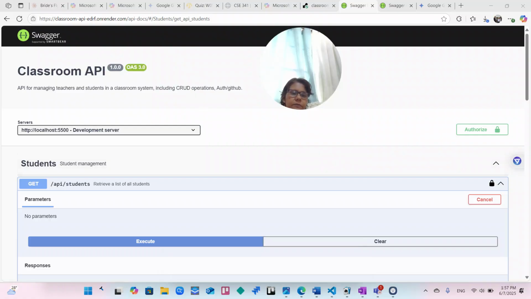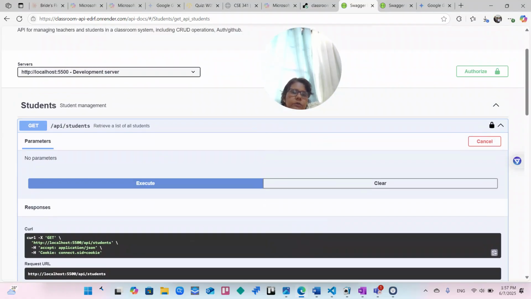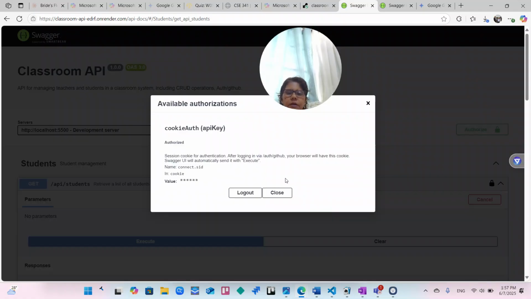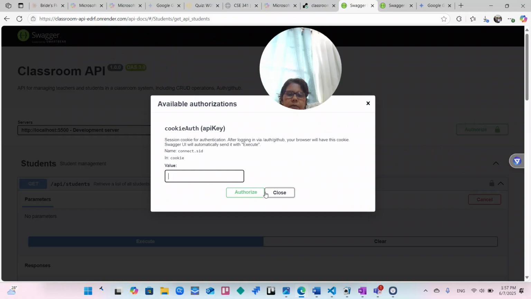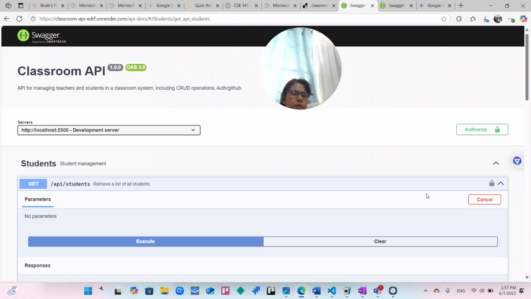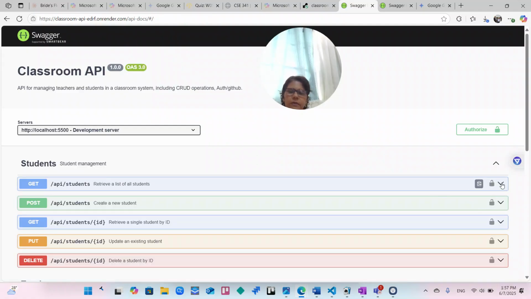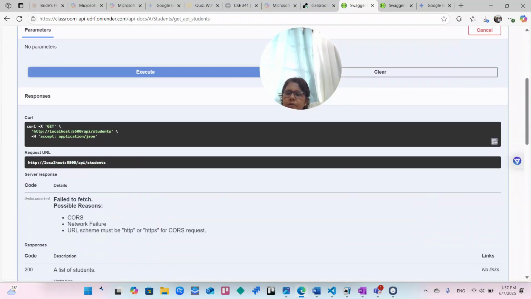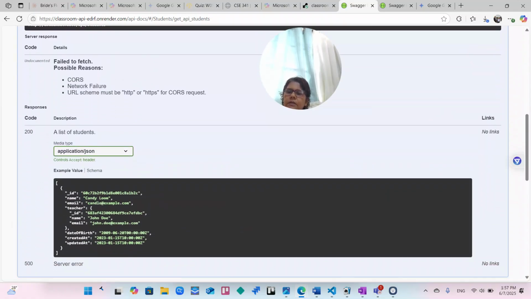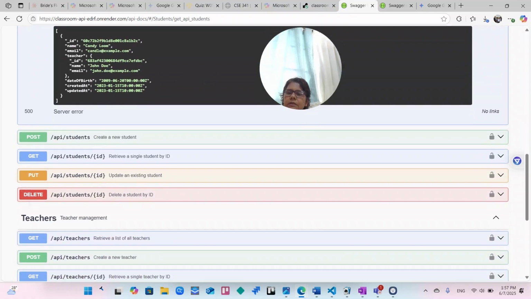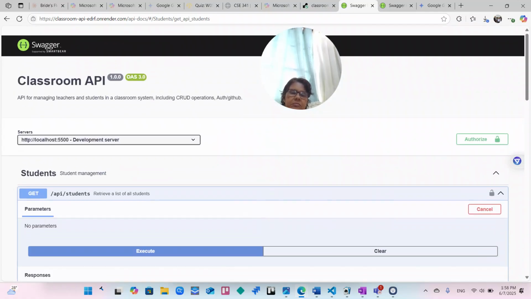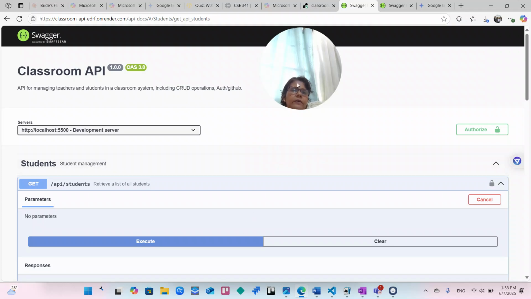Today I will show you my Classroom API. In this first part, I will show you that if you are not authenticated, you cannot work. For example, if I execute, you will find that it's an error. And all the forms work in the same way.